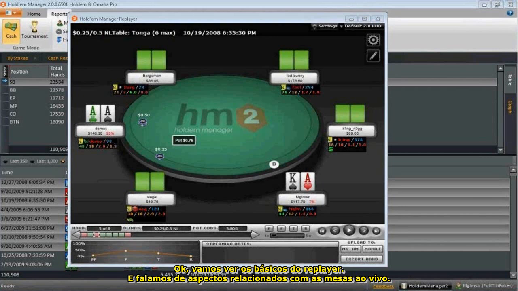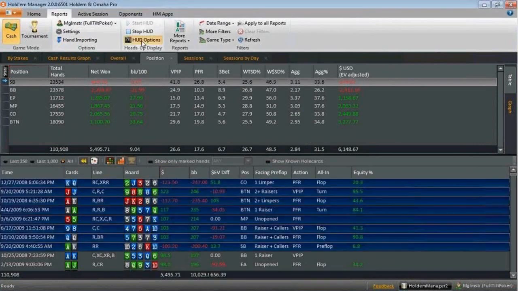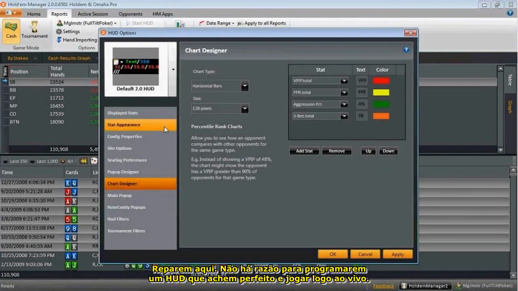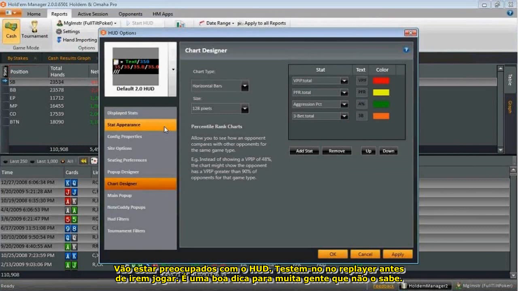All right, so that's the basics of the replayer there, and we talked about some live table stuff too. Whenever you're setting up a HUD, test it in the replayer. Use the quick view option for the HUD. There's no reason for you to set up a HUD that you think is perfect and just start playing live, because you're going to be worried about your HUD. So test your HUD in the replayer before you go and play live, for sure. That's a big tip that a lot of people don't know about.